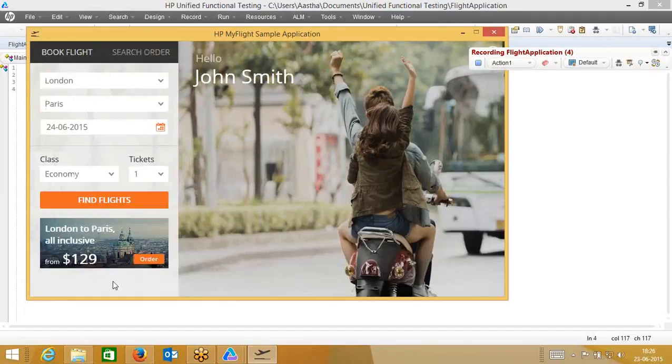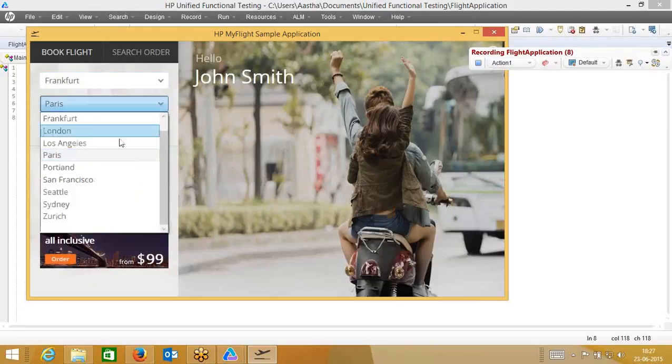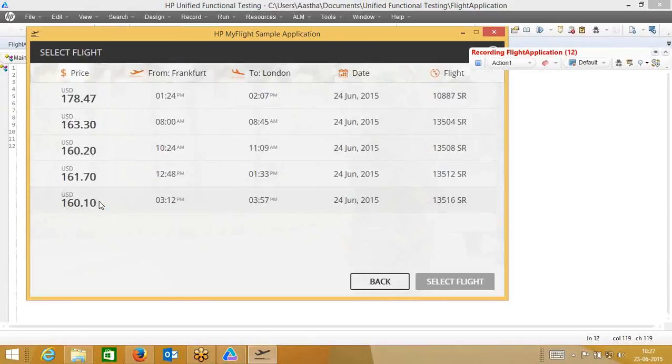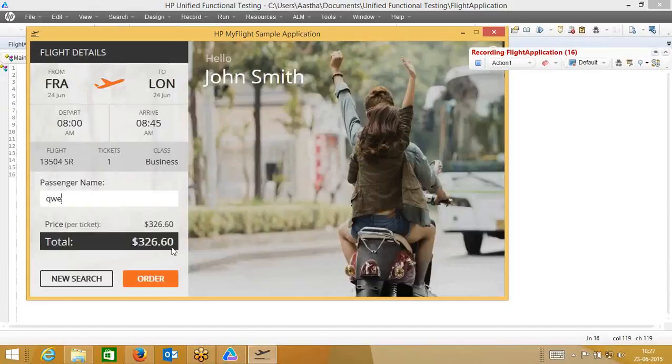That's a new search. Okay. I will select from London, right? It will take some loading time. Okay, now it's loaded, right? From Frankfurt to, let's say, okay, I'll go with London. Today's date, right? Business class, and I will find the flights. Select the flights, right? Passenger name, let's say QWE. The total price is $326.16. I will click on Order.